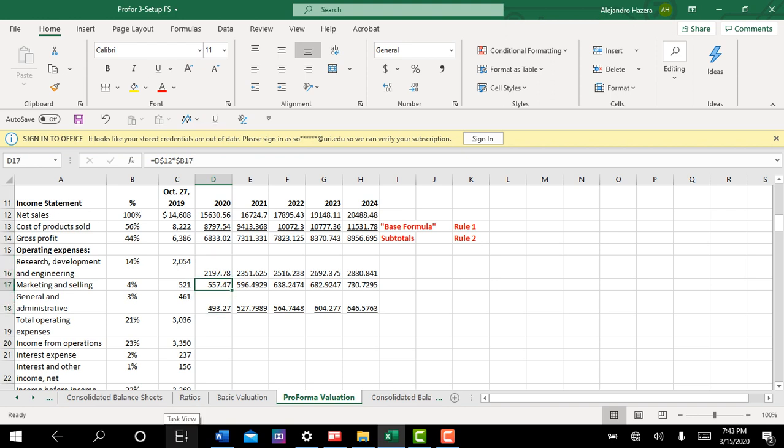Same holds true for marketing and selling. Each one of these line items is going to be equal to 4% of their respective year's sales. And finally, that's true also for general and administrative. Each one of these line items is going to be 3% of each year's respective sales.